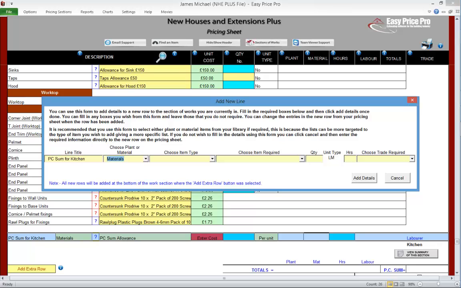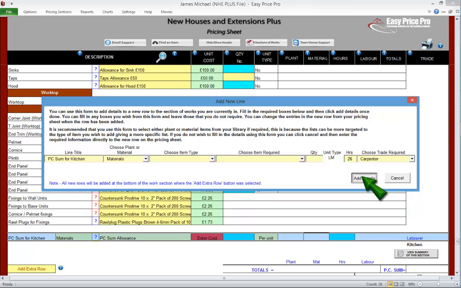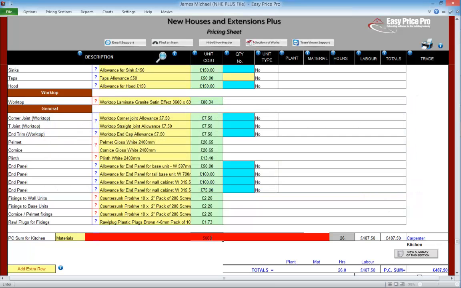We will specify that this is going to be a material. As this isn't an individual item from the library, we'll now just go across to the hours box. We will allow 26 hours for this kitchen, and a carpenter will be carrying this out. We enter it in. We'll put in £5,000 for the cost, and enter that there is one of these. See? The £5,000 now goes into the material column. The hours we entered are here, and the programme's calculated the labour cost for us, here in the labour column. Our lump PC sum for the kitchen is entered in.